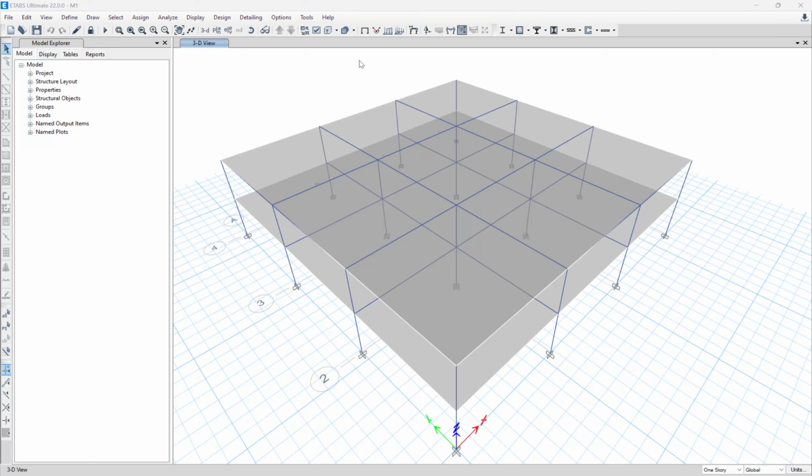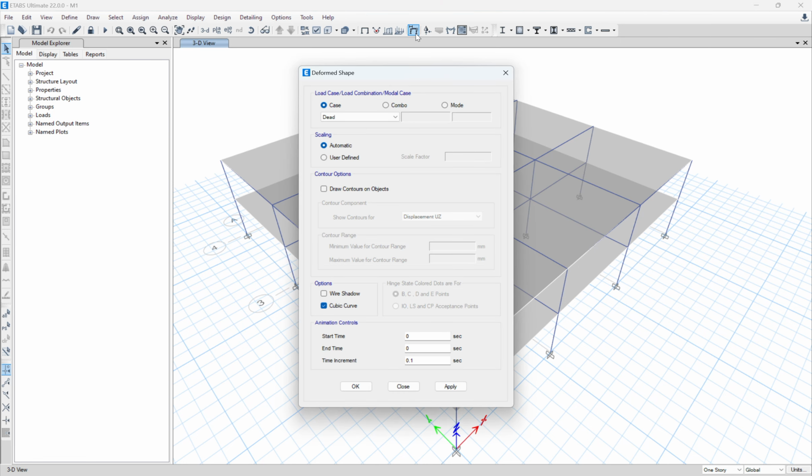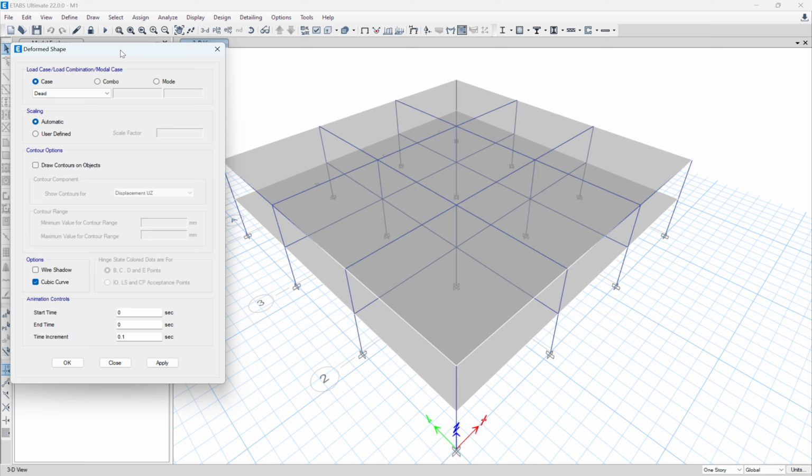Welcome back, friends. After we conducted our analysis for our model, it's time to express the deflection for our model. So by clicking on deflection here, this is the deflection icon. You can show the deflection by the load cases by clicking on apply.